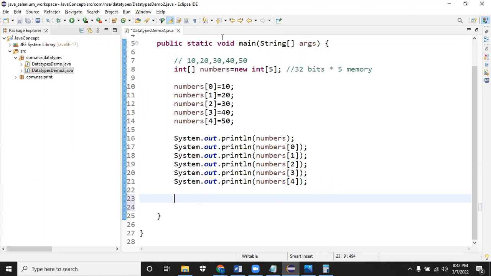If you want to store decimal values, you can create an array of float, or you can create an array of double. Both will work. If you create an array of float, every time you have to give f for storing the values. Already numbers is reserved for integer, so you cannot redeclare it. You can change the value, but anyhow, I'll try to give some other details.